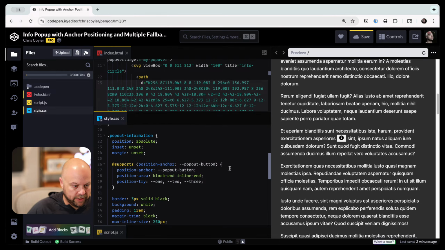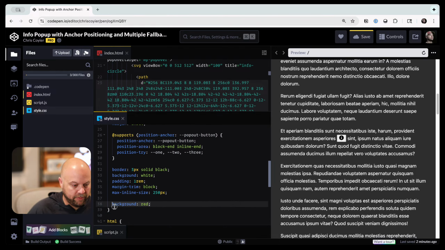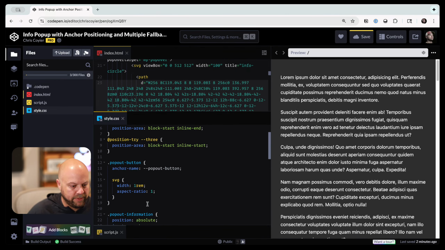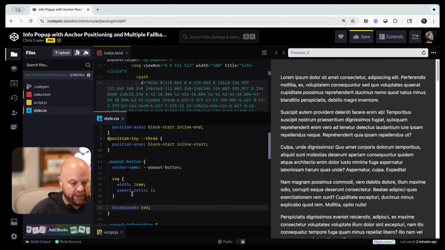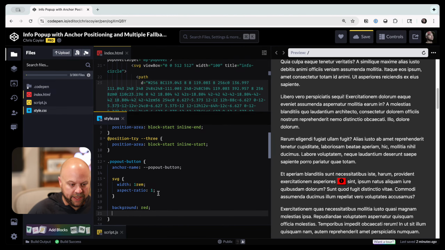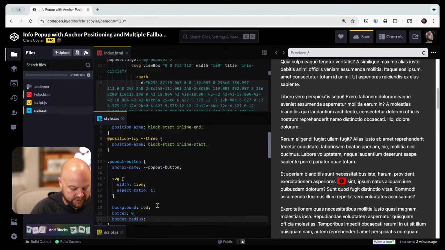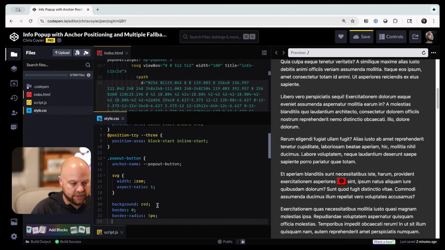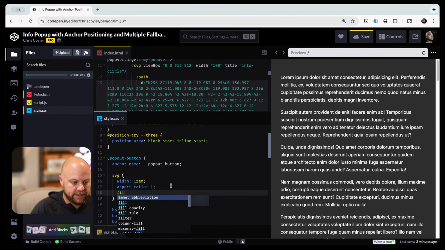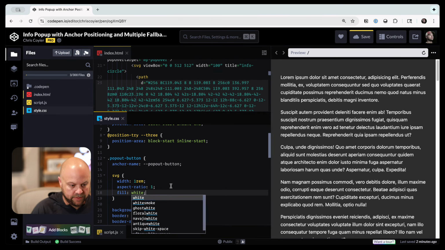Why didn't that work? Aren't you a button? Oh no, that's information. I want the button. I want when you get to the button, I want it to be very obvious. Oh, and there's a SVG inside. Oh, okay. Border 0. Border radius, I don't know, 5 pixels. The fill inside needs to be white.